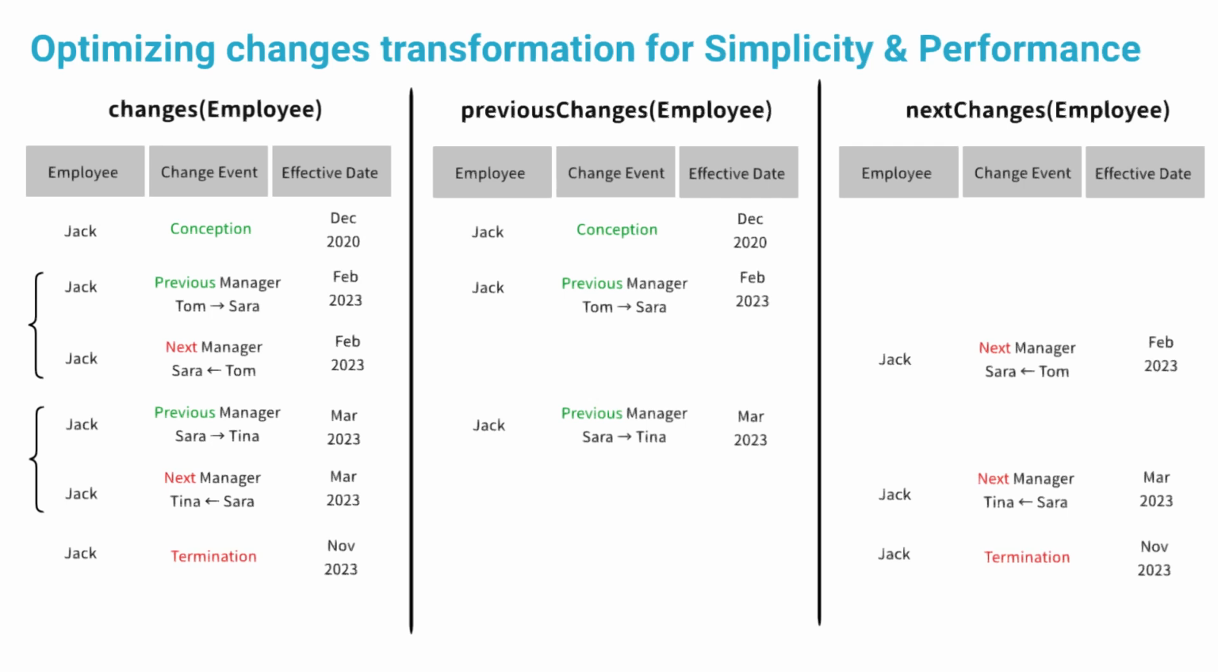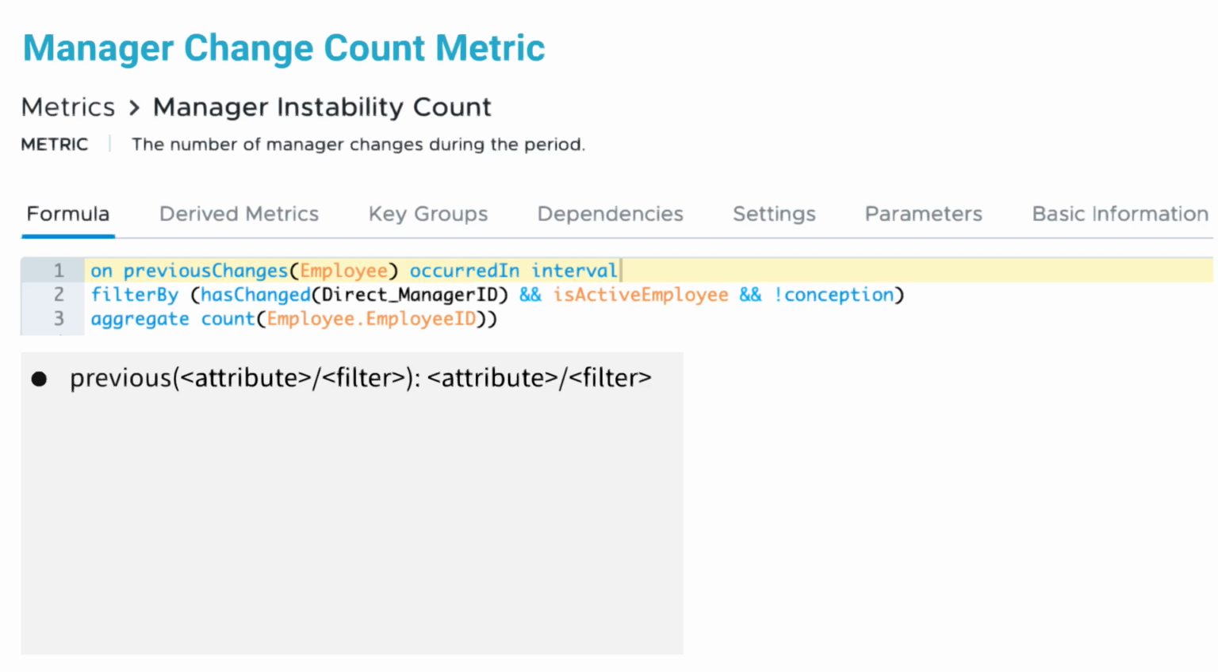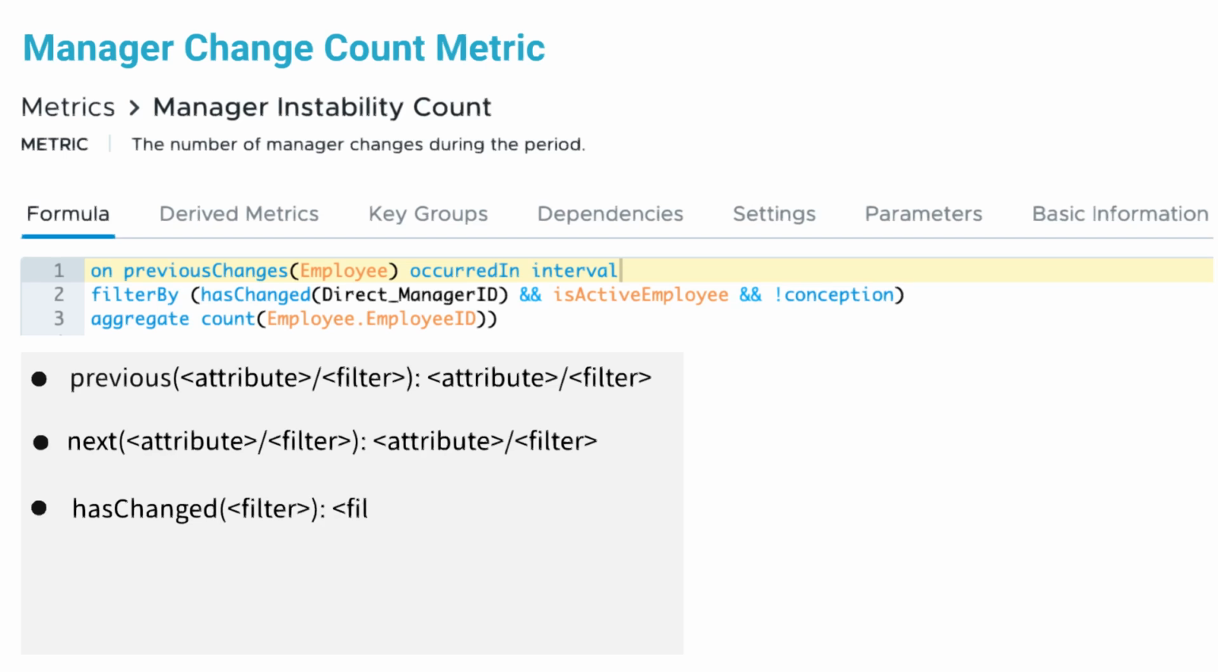Now that we know how to use different variations of the changes transformation, let's write a metric together to calculate how many manager changes occurred during a given period. We can calculate manager changes using the changes transformation like this. When working with state changes, we gain access to several specialized functions. Let's explore them together. Previous looks at the subject's state before the change. Next looks at the subject's state after the change. Has changed identifies if a specific attribute has changed. Conception filters for conception events. Termination filters for termination events.